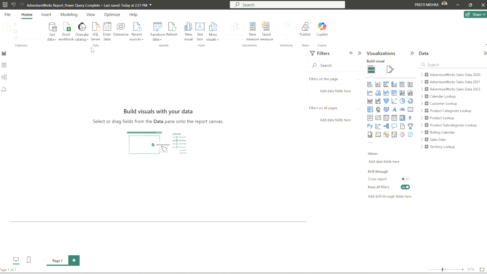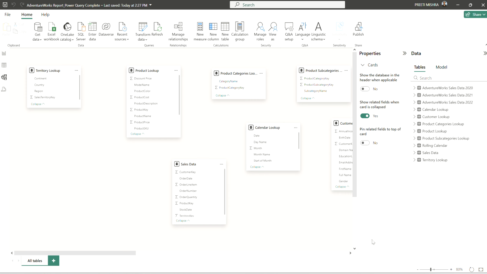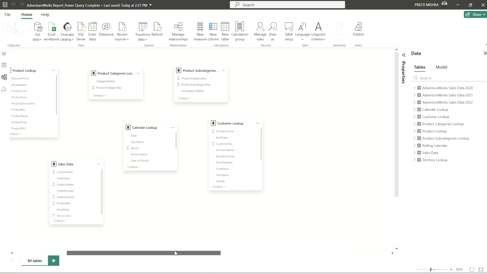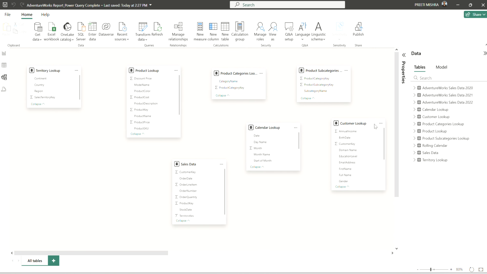I am in the Power BI front end, and here you will see the data view and the model view. When I click on the model view, you're going to see that all the tables that we have worked upon are appearing in isolation from each other. This is our territory lookup table, product category table, calendar, and so on. Someone might think, hey, what's the problem with that?